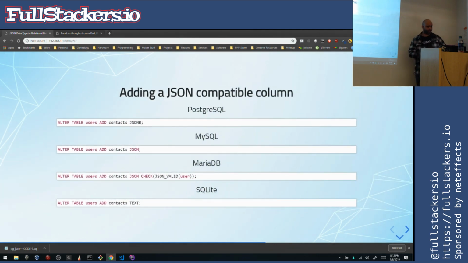All right, so yeah, we've got some basic syntax just to cover. Add in a JSON compatible column, see it for the different vendors. Roughly the same. Maria's a little different with the JSON check, I guess. You got anything you want to add to that?